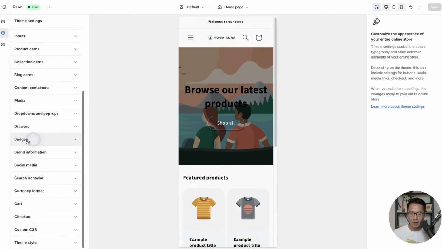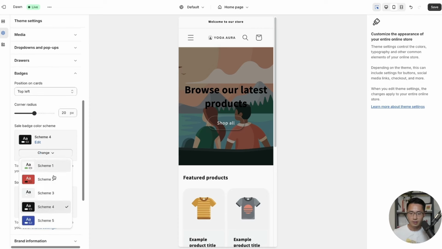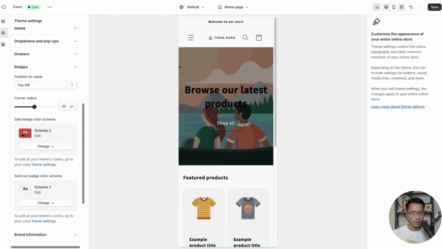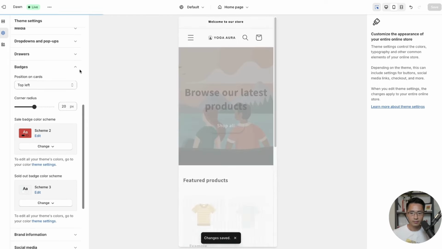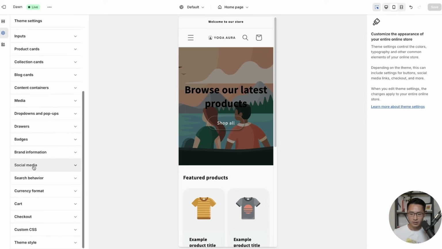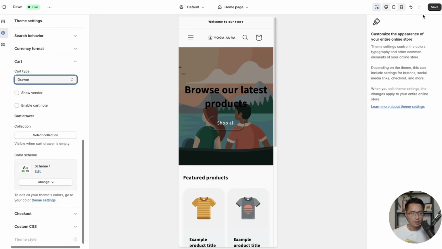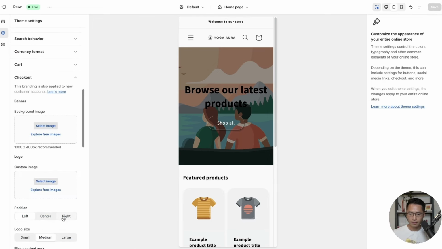Next one, let's click on badges. So position on cards, let's select top left. Let's reduce the corner radius to 20 pixels. And let's change the color scheme to scheme 2. And we are done with this one. Click save. Alright, we're almost done. So for brand information, social media, search behavior, all the default settings are fine. Currency format, that's fine as well. Let's come to cart. So for the cart type, let's change this to drawer. And then click save.